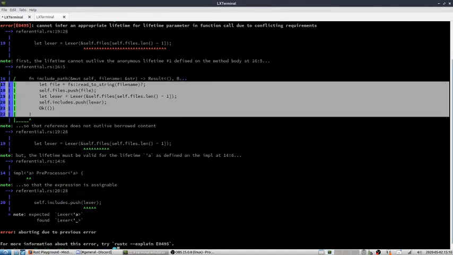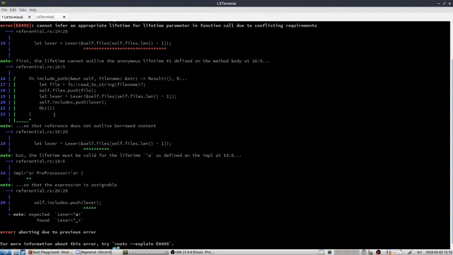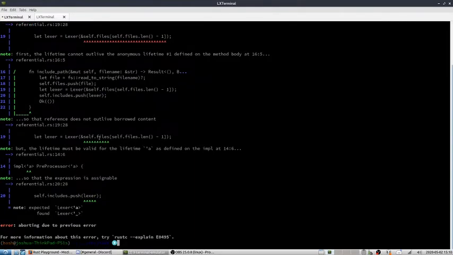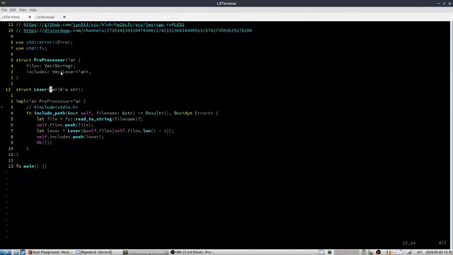So that lifetime ends when the function ends. Think of it like local variables or something. And then secondly, it says it must be valid for this lifetime 'a. So what's 'a? We wrote that in the code here. 'a is the lifetime of this lexer.